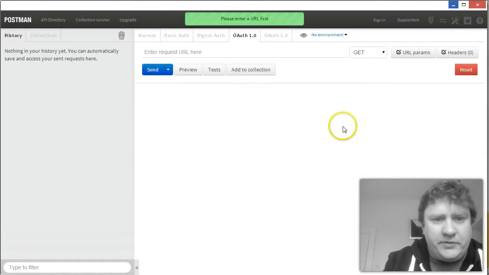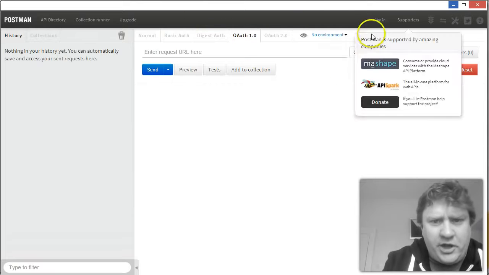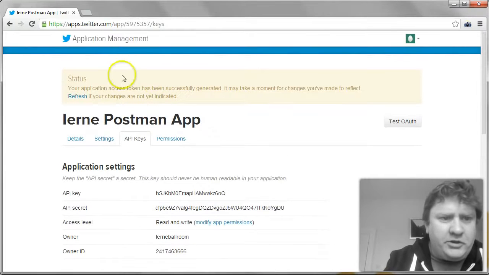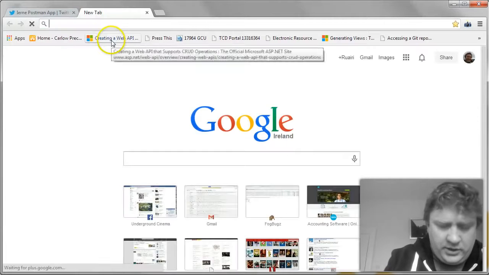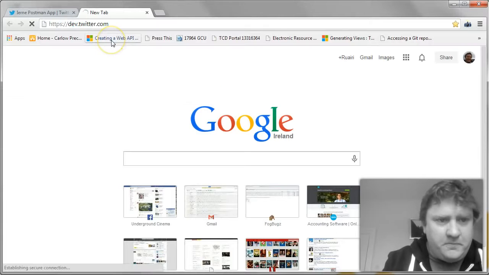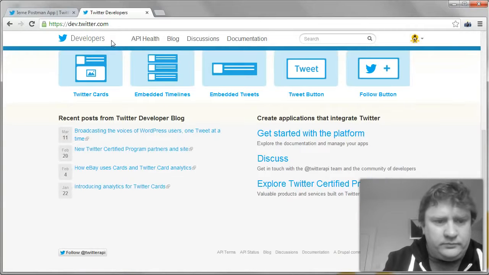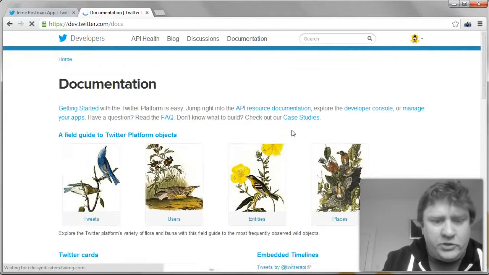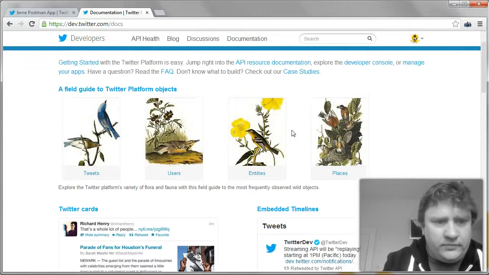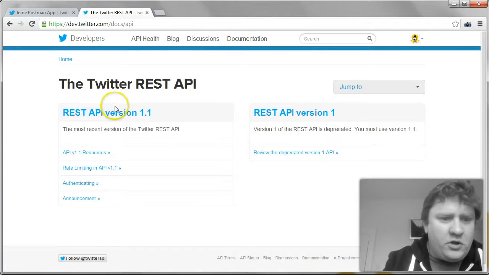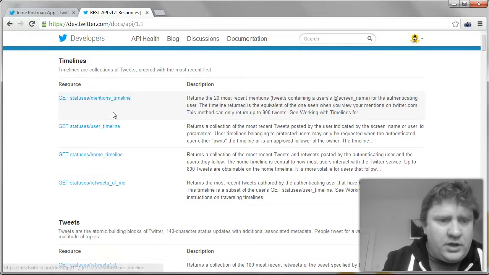I'll refresh that request. Now it's asking me to enter a URL, so I'm going to enter the Twitter API URL. And the best thing we can do now is go to dev.twitter.com, get started with the platform. And let's go to the API resource documentation. We're going to use version 1.1. And let's just get the user's timeline.